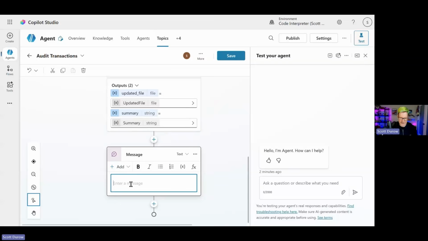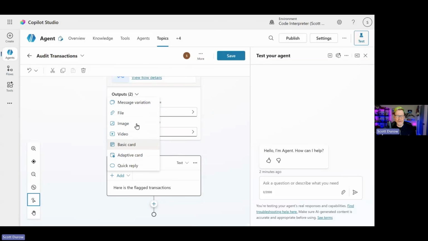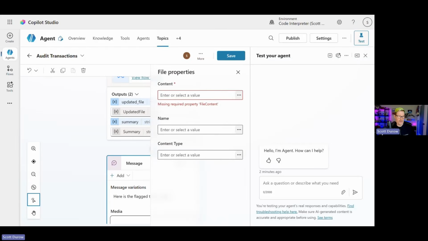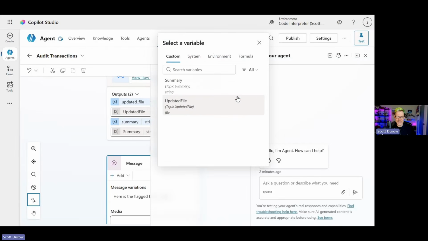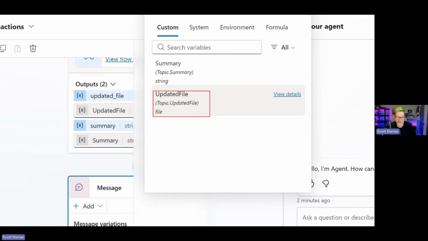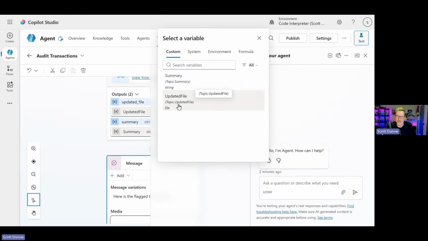So, I could say here is the updated, here are the flagged transactions, for example. So I'm going to go to add. Also, I'm going to add the file. So we're downloading the file. And this is where I actually get to put the content in here. And so I can just select here. And so you can see that our updated file there, which is the output from our agent flow, is of type file, which is great, which is exactly what we need. So I'm going to select that there.